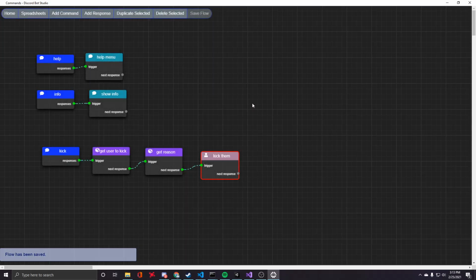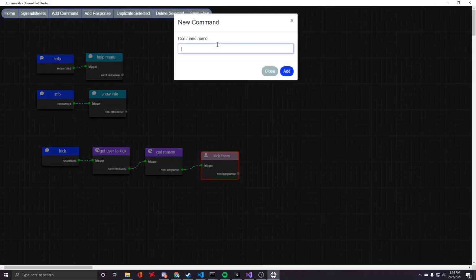And that's basically it. Just to walk through, the kick command is connected to this node, which is getting a mention user. So if we do kick at name and then reason, this gets the reason, and then this one kicks them. And the same thing could basically be done for a ban command.